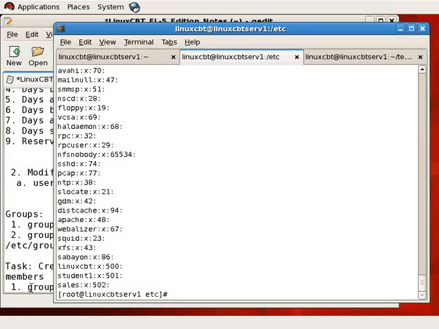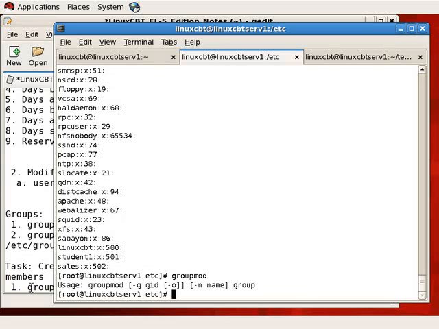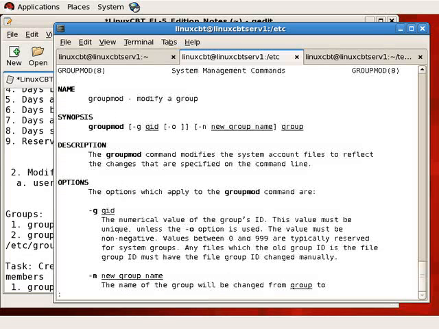How do we add members? Very easy. You can either do groupmod or usermod. Usermod will allow you to modify one user or one user's membership. Groupmod will allow you to modify various users. And if you man groupmod, for example, you'll get more information about its usage. But groupmod modifies to reflect the changes.